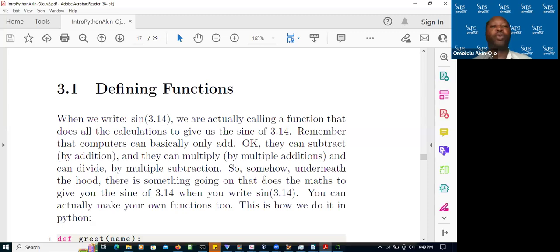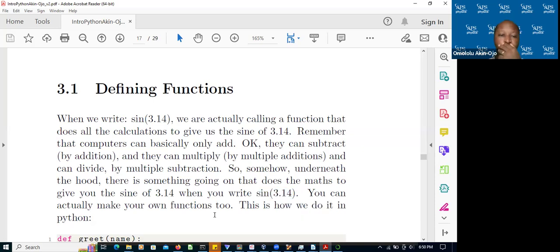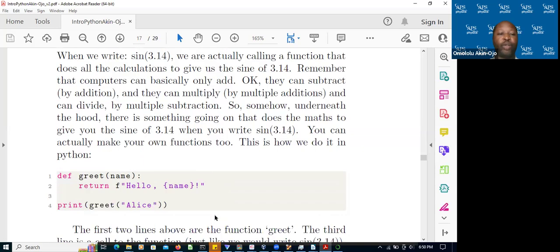But if you do sine, what does it do? It does some maths underneath. There are people that have written functions, they call them functions, so that if you write something like this, it is going to find the sine of 3.14. So we are going to see an example of how to write a function.